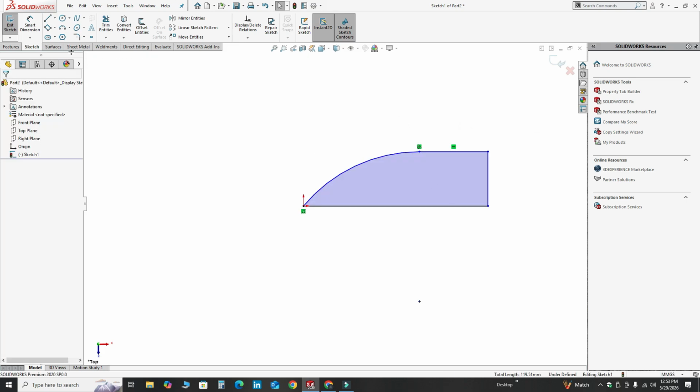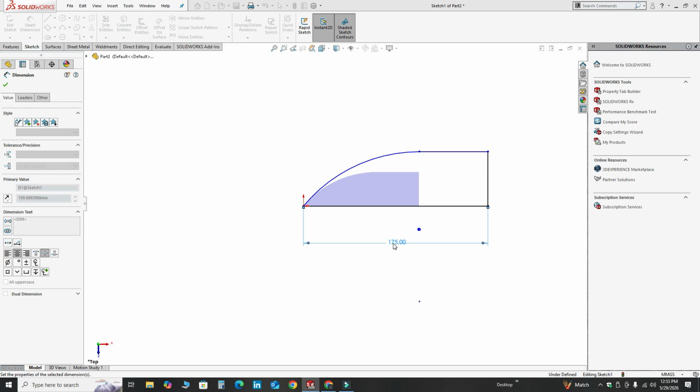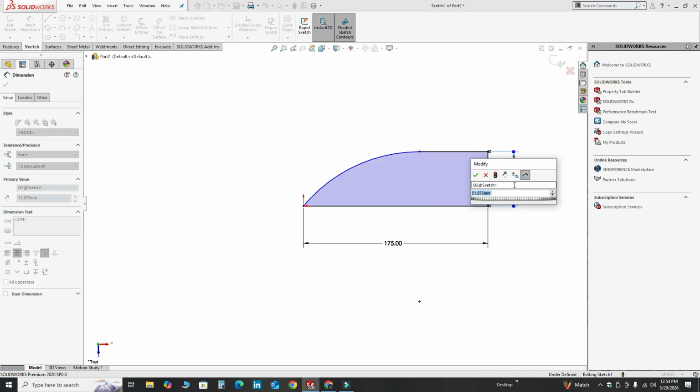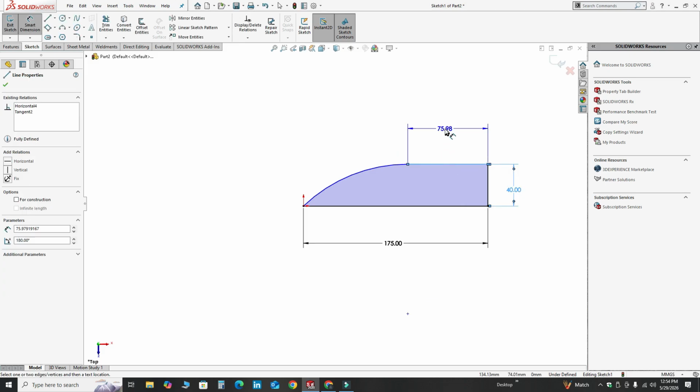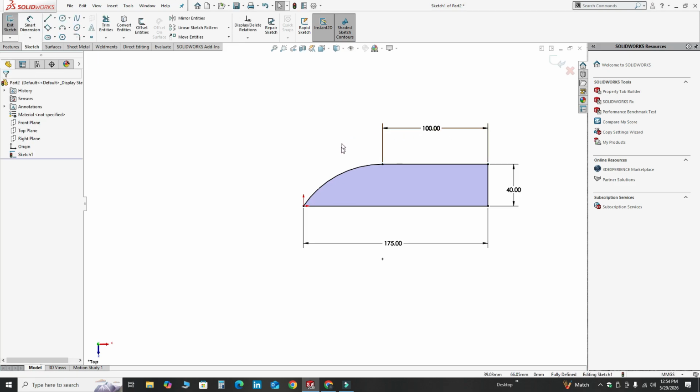Now we will dimension it. So let's say this length is 175 millimeters. This vertical line is 40 and this line is 100 millimeters. Now you can see the color of the sketch is turned into black, which means it is fully defined. You can see here as well, the sketch is fully defined. I will exit this sketch.